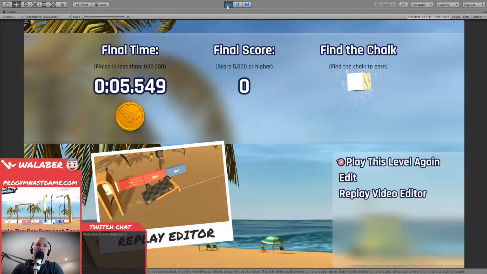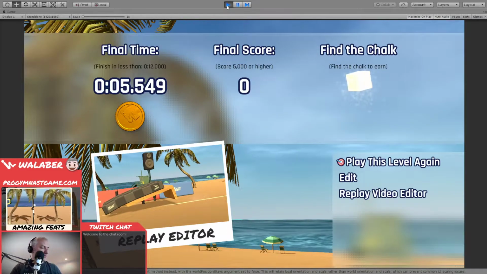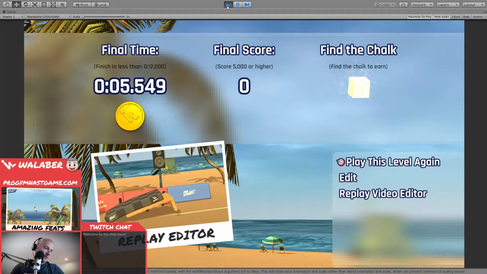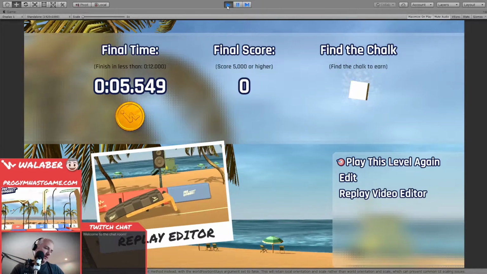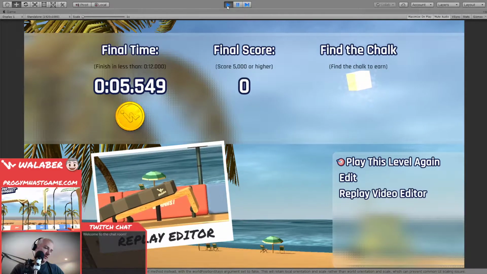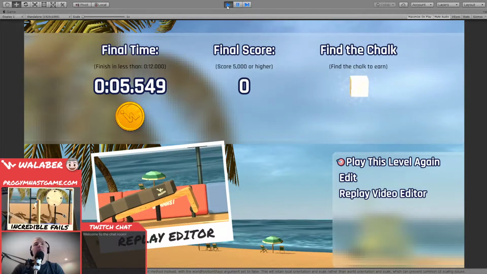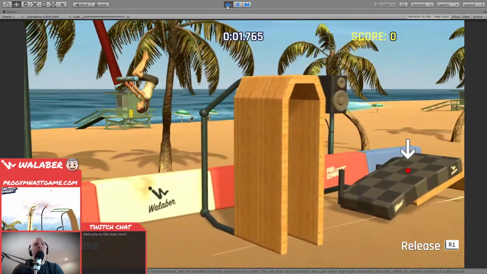Okay. Okay, so we should be able to fix that. Let's, yeah. Camera targets. Camera target coming from replay to level complete. Okay. But let's hit play again. All right, we're starting over.